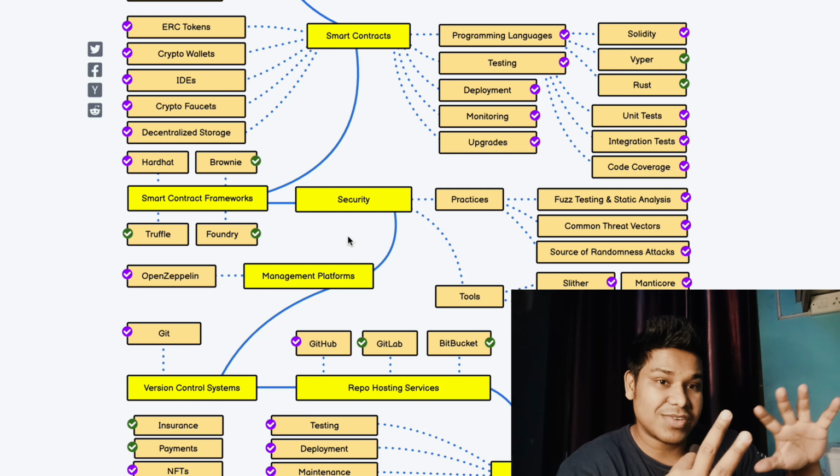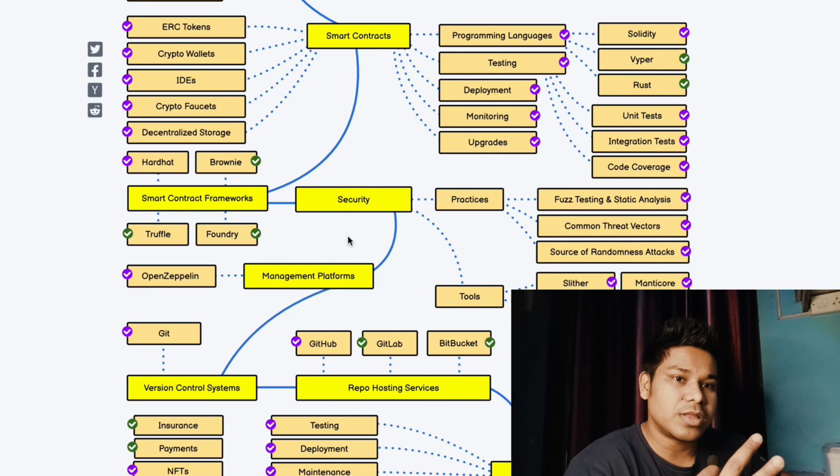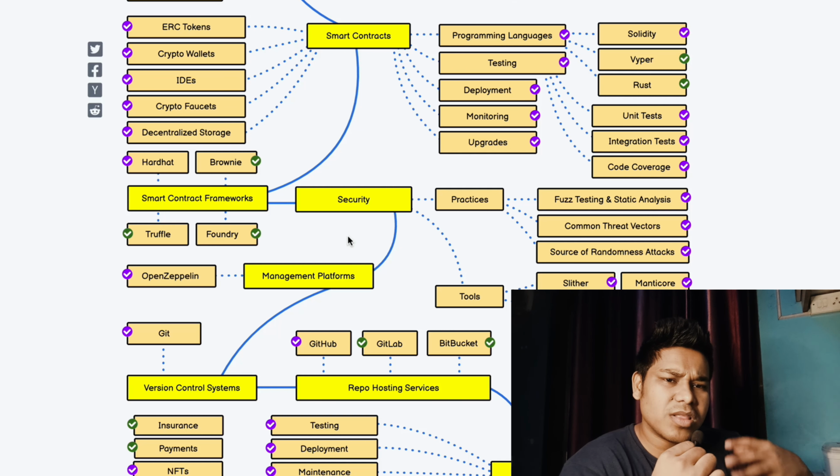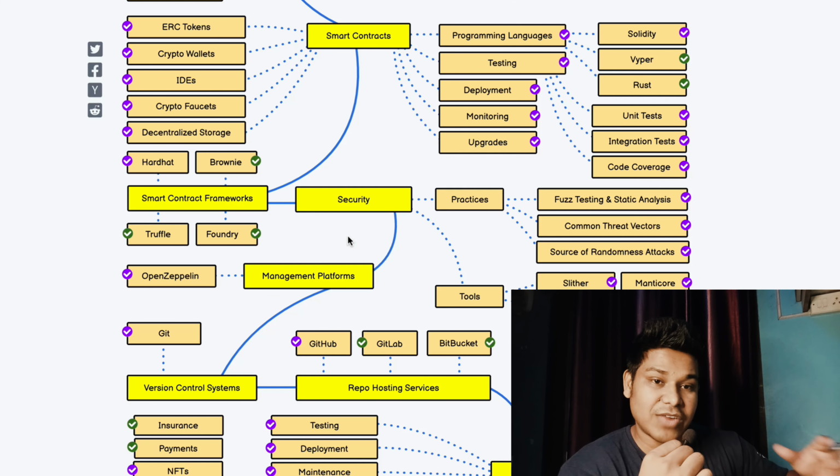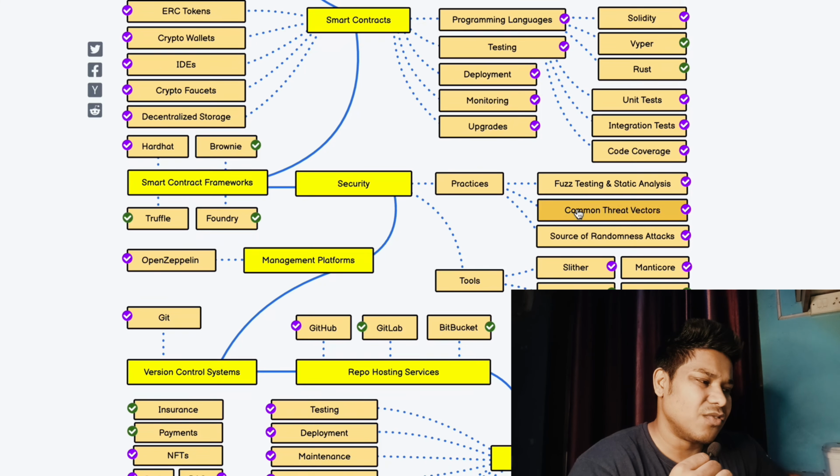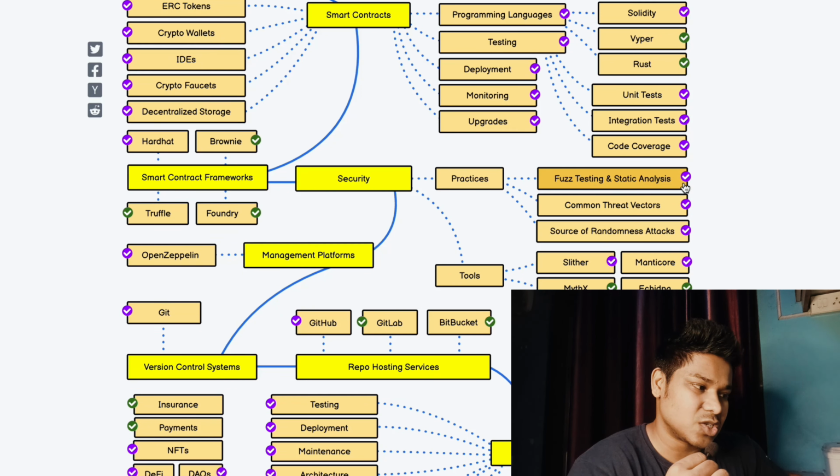Okay, so you have security. You have to know what things you have under security, what ways you have to make your smart contract secure, and how you can protect your contract from getting hacked. Here they have mentioned fuzz testing and static analysis, common threat vectors, and sources of manipulation attacks. These are the common tests you are going to do on the smart contract for security.